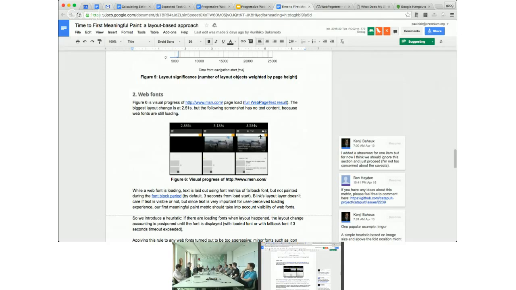Yeah, and I do agree that even for this web fonts portion of FMP, it's not necessarily sensitive to where that text is. That text could be at the very bottom of the page, in the footer, and you don't really care. So I think there is room to account for the position of some of these things a little bit more.